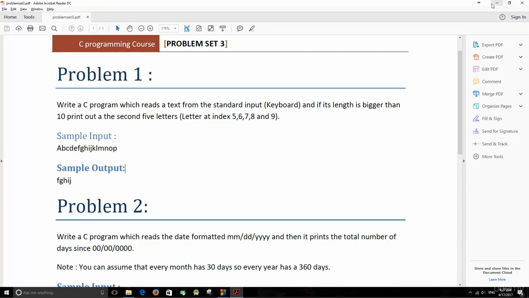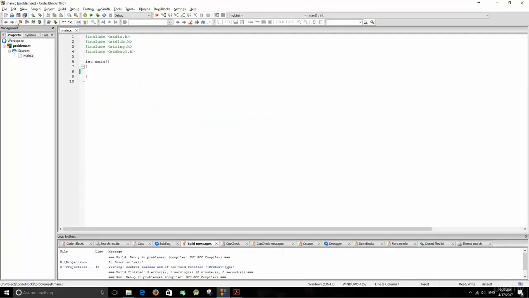Now again, I suggest that you try this problem on your own and then see how I did it. Here I have Code::Blocks open, and I've included a couple of standard libraries: standard IO, standard library, string, and booleans.